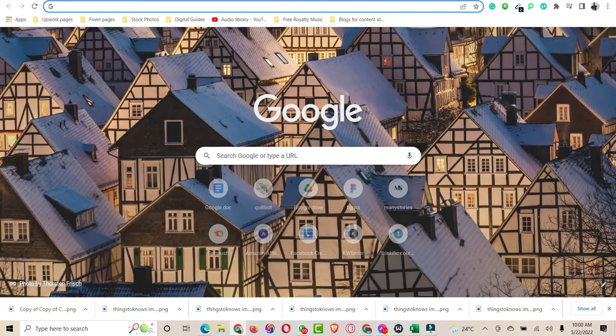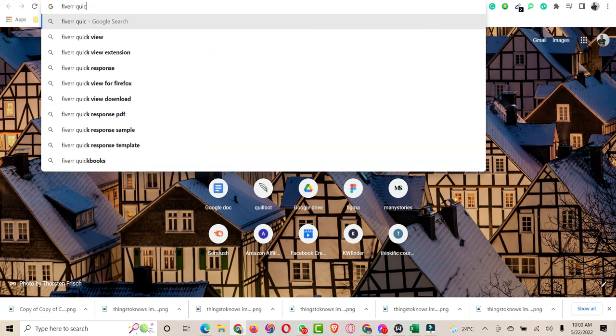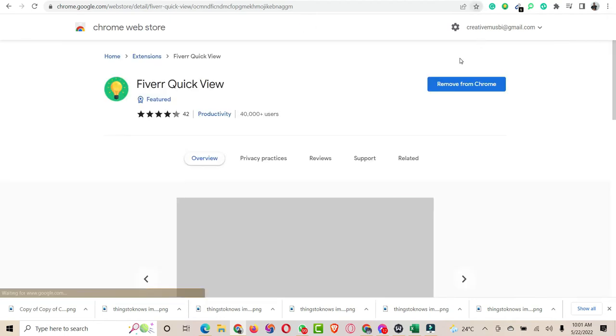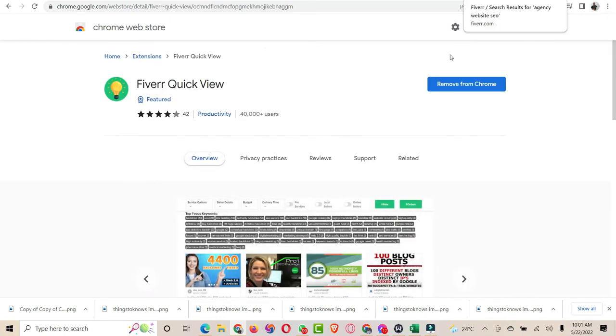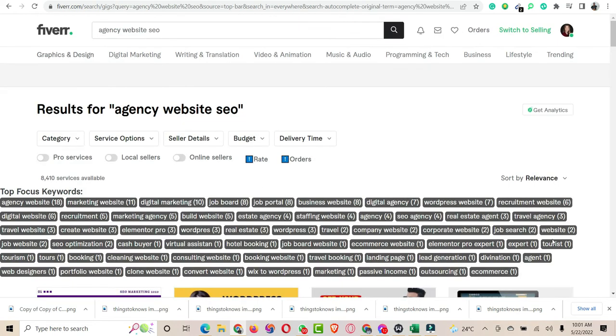So, Fiverr Quick View. You can see here, this is the Fiverr Quick View extension. Just go ahead and install the extension on your Chrome browser. Once you install it, you'll be able to see all these features here. As you can see, this extension will help you niche down to keywords that you can use on your gig to rank best and rank faster.